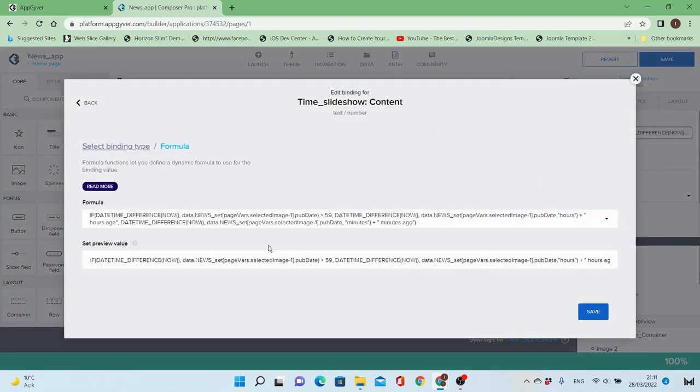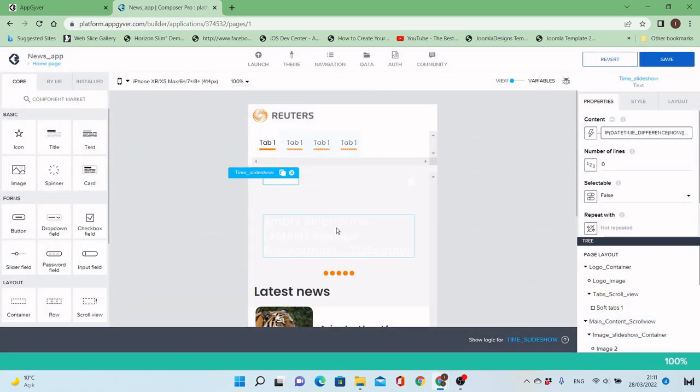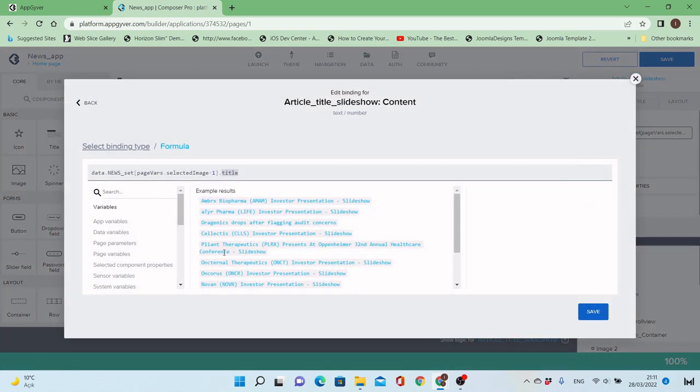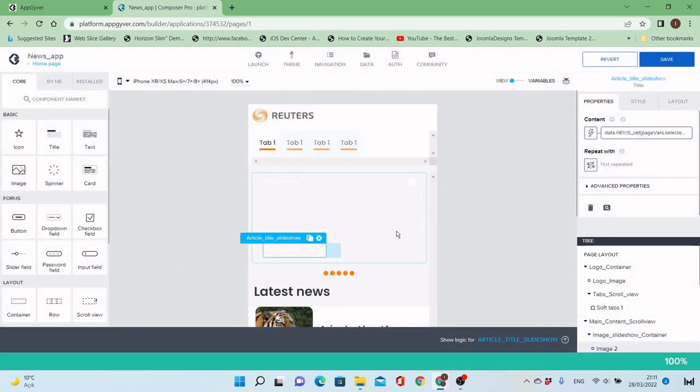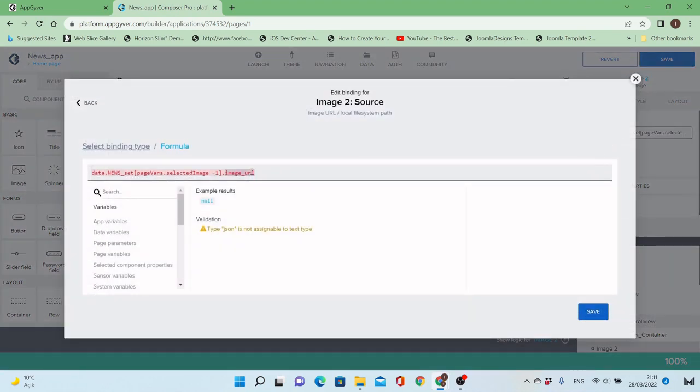Just want to set the preview value to be text, not to present the whole formula above the image in the application. So the title is correct, and also I will set the preview value to be article title. And the image URL.